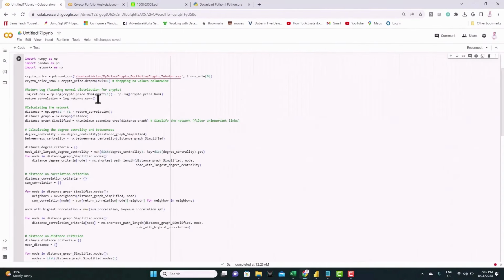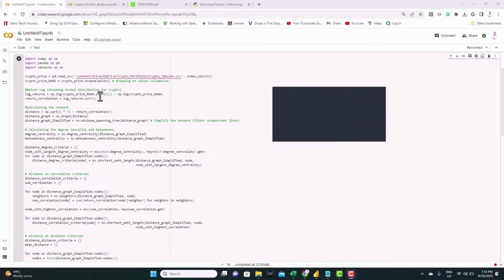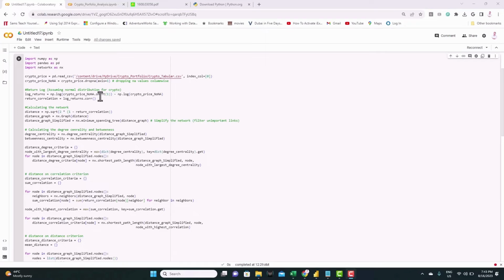With the cryptocurrencies, we need to be cautious about this assumption for two main reasons. Reason one, there is not enough historical data for cryptocurrencies. The normal distribution for cryptocurrency is still not fully confirmed. The second reason is the cryptocurrency market is more volatile than the stock market. So just keep this in mind while we are doing this study.